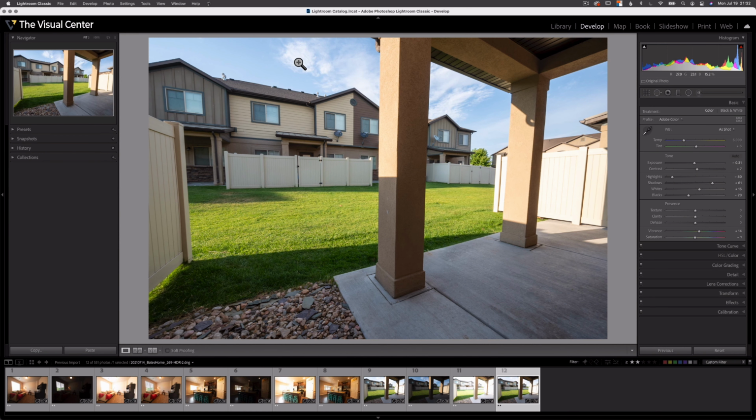You can see I now have a well-balanced image, a much broader dynamic range where you can see all the detail in the sky and on these columns, and then all the shadow detail here in the grass and on these rocks. All right, that's how you combine images in Lightroom Classic to create HDR imagery or imagery with broader dynamic range.